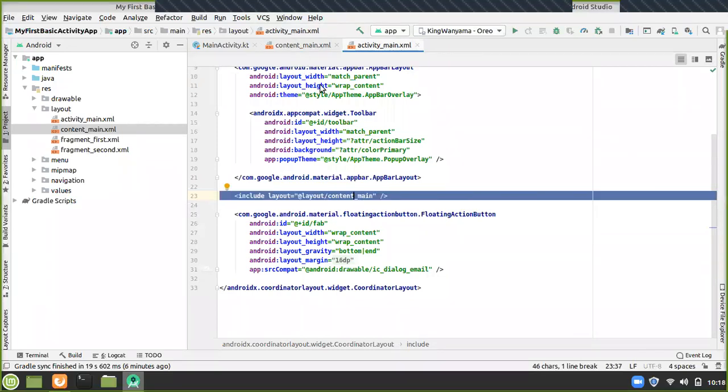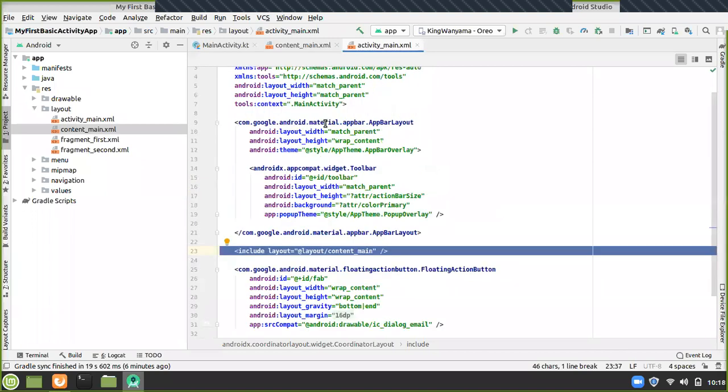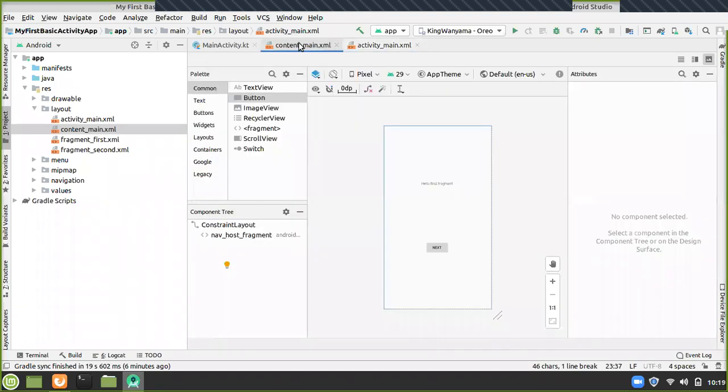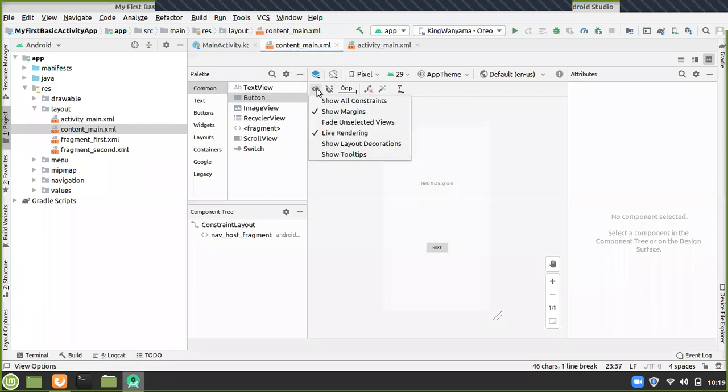Right now, let's just switch to content main, guys. Then, as usual, let me hit show layout decorations right there.